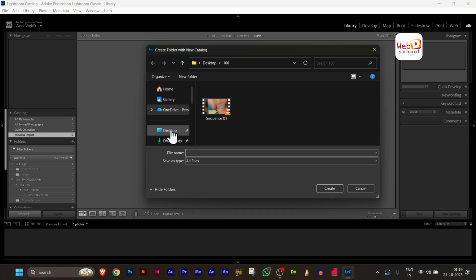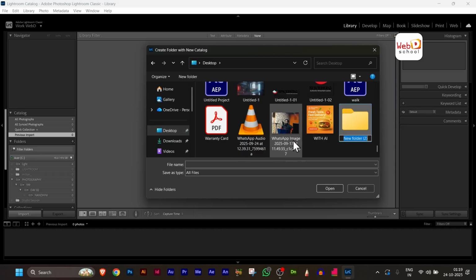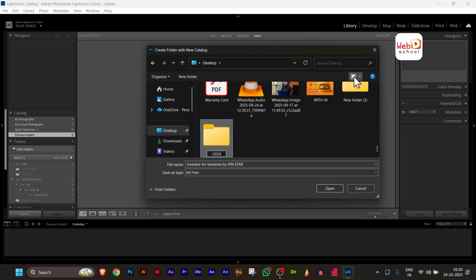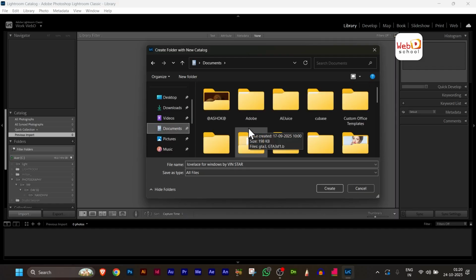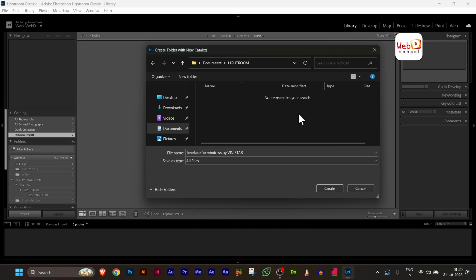I'm going to go to the desktop. For example, here in the destination, I'm going to create a new folder called Lightroom. Then I'm just going to cut this folder and paste it inside Documents, because mostly the desktop will be very hard to read. So I'll go to Documents and paste it inside. Inside this folder, I'm going to bring some photographs.